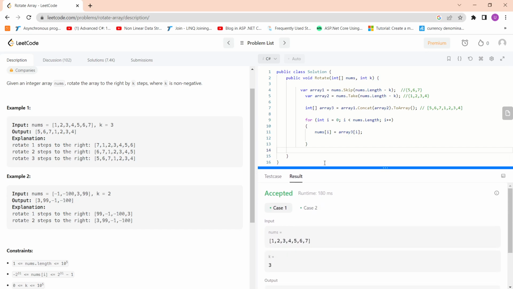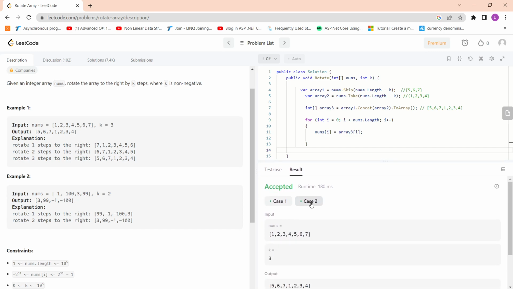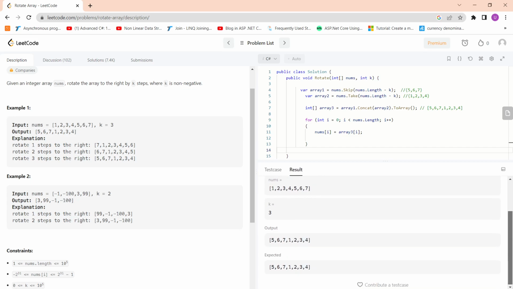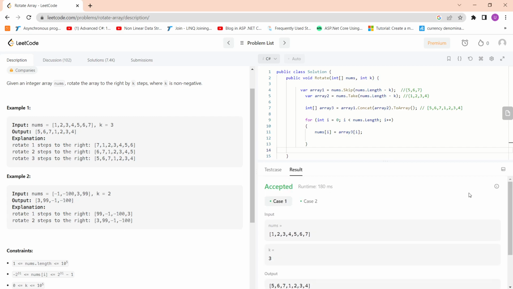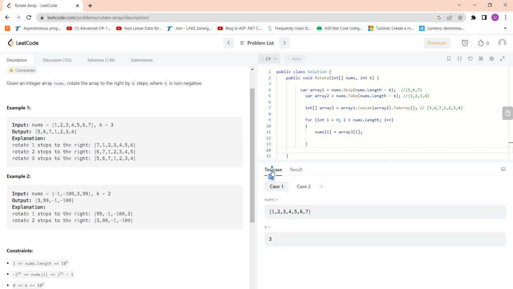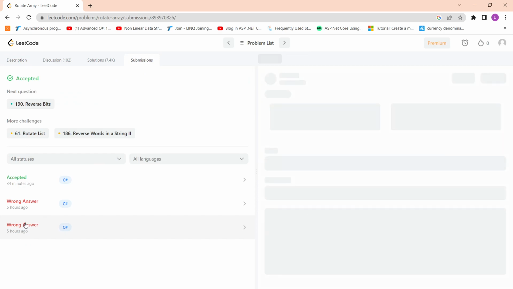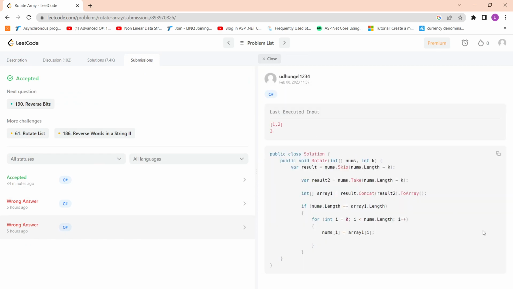But I do want to add one more test case. How do I do this? Test case here, add. I have submitted this problem before, but I ran into something which was not covered in the test case. So let's go to submissions, to our first one. As you can see, this is my code from my previous submission, the same thing. So I want to add this test case.